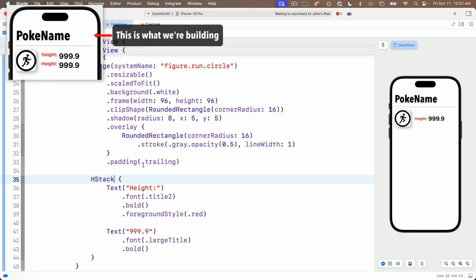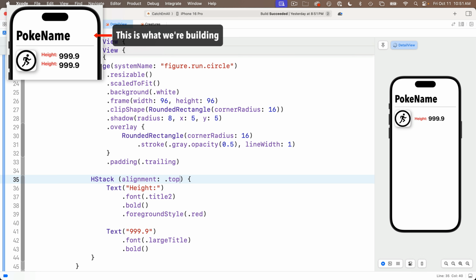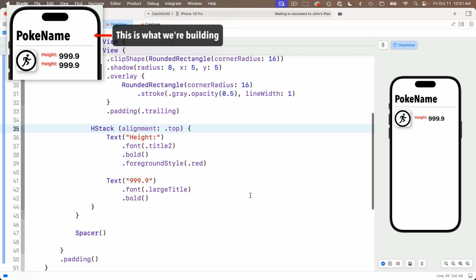I can do this by adding parens just after the H-stack before the open curly, and I'm going to add an alignment parameter in here, passing in .top. And now the two text views are top aligned, looking good. Now the weight is going to be just below the height, and it's otherwise going to look just like what I've entered for the height above this.